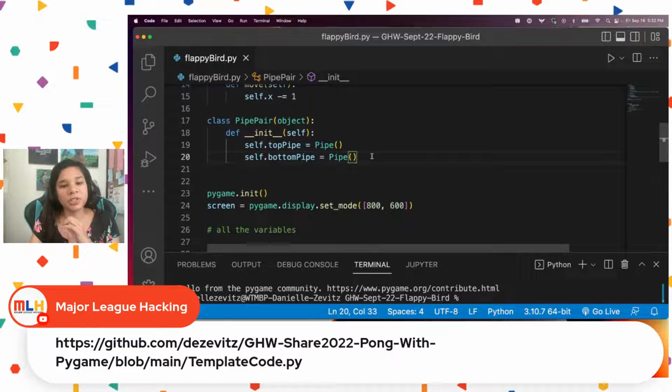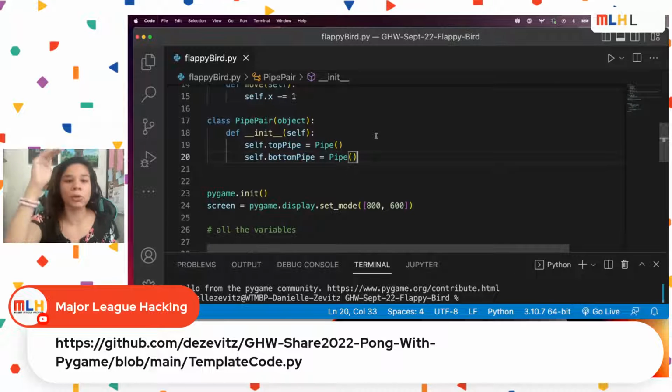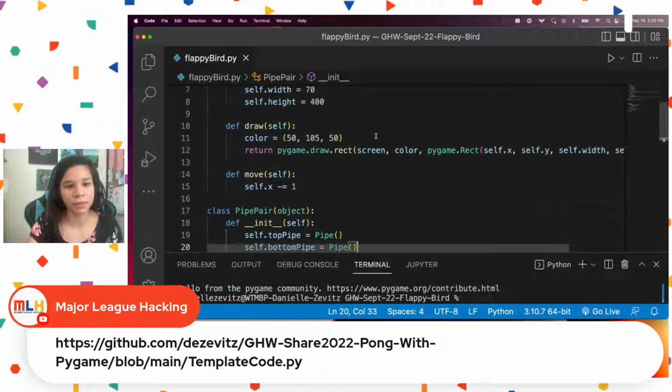But the problem with just doing it like this is that now these two pipes are going to be on the exact same part of the screen. And so we need to have some way that we can change the Y on the bottom pipe, so it's not just being painted directly over the top pipe. Like, we need to have some more control on where the placement of the pipes are going to be.